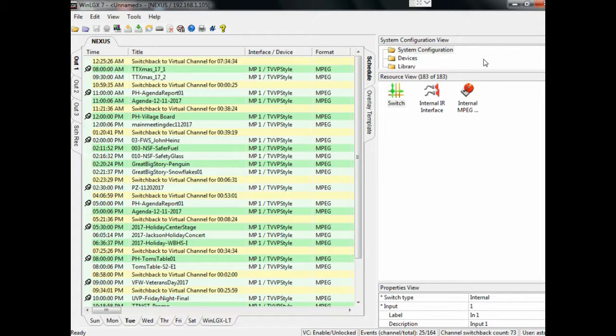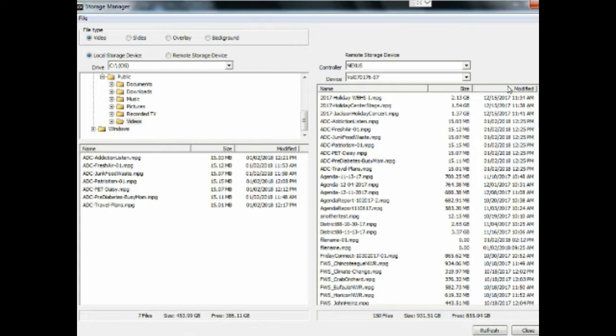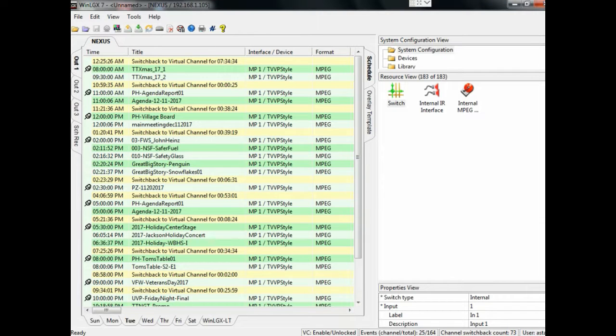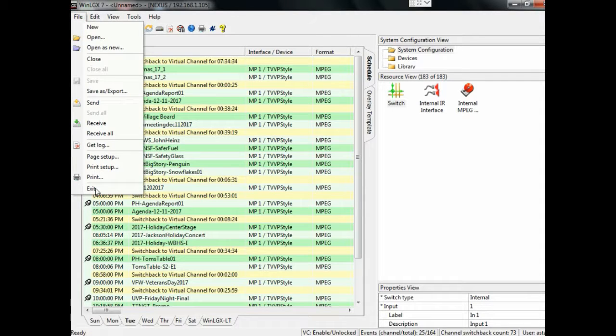In order to verify that you have in fact recorded a file, you'll need to go to the File Management System. It is an icon at the top, and when you click on it, you'll see a file list on the right. Hit the Modified column in order to see the most recent file recorded. There you see a file number 1 and the date. You can then close that window and hit File Exit to end your session.